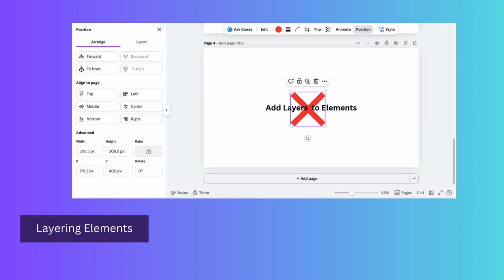You can layer elements to create depth in your design. Right-click an element to bring it forward or send it backward. You can also use the Position button in the top toolbar. Layering helps you organize your layout and control what appears on top.